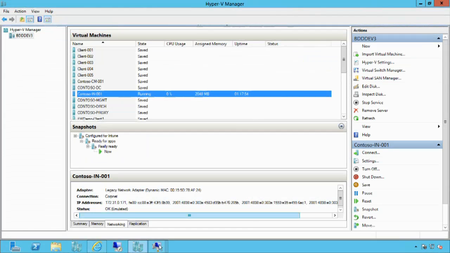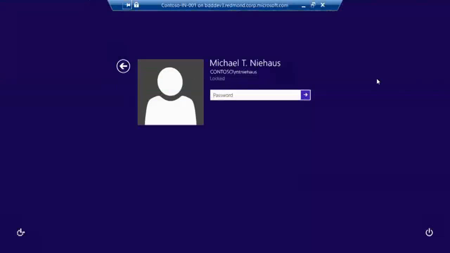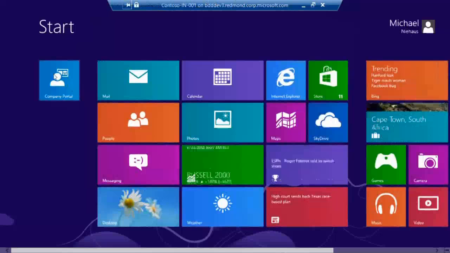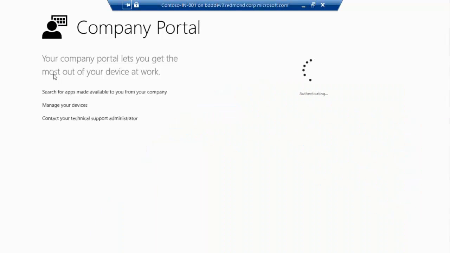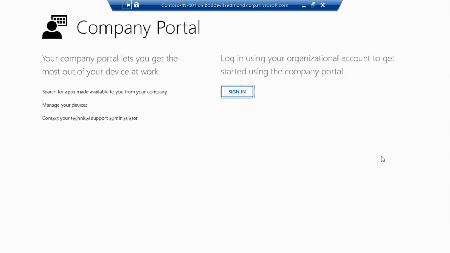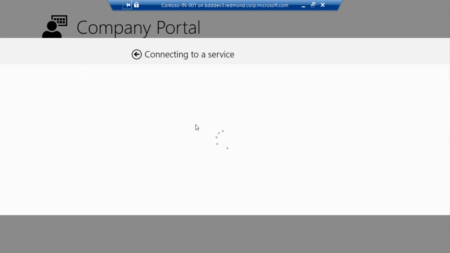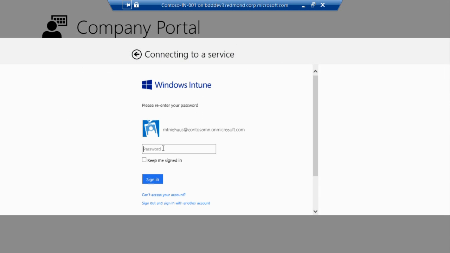We can then switch over to an Intune client computer. Let me just close the app and reopen the company portal here. I'll have to log in because I haven't configured single sign-on for my Intune subscription. But once I log in, I can see the applications that have been made available to me, as well as the devices that are registered to me. So the whole idea behind Intune is I may have multiple devices, and I can see all of them from one particular place.